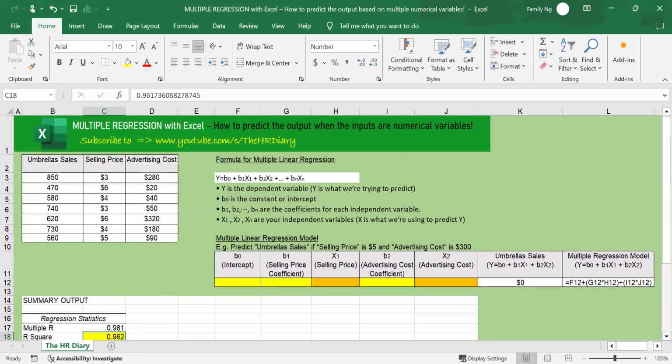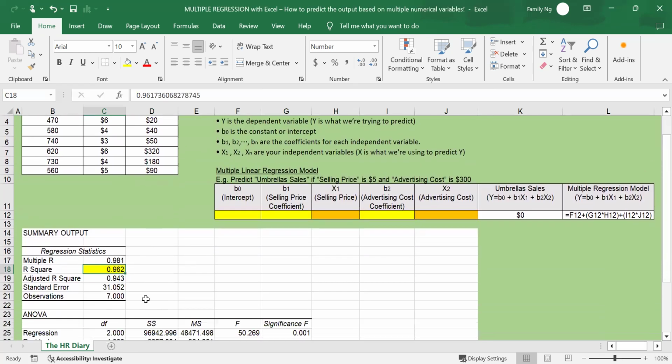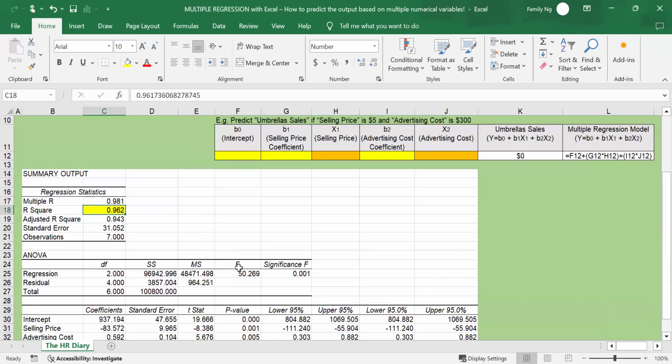The closer this R square number is to 1, the better the regression line fits the data. And so this is very close to 1, and it is a very good fit. Next, the next useful information is this Significance F.